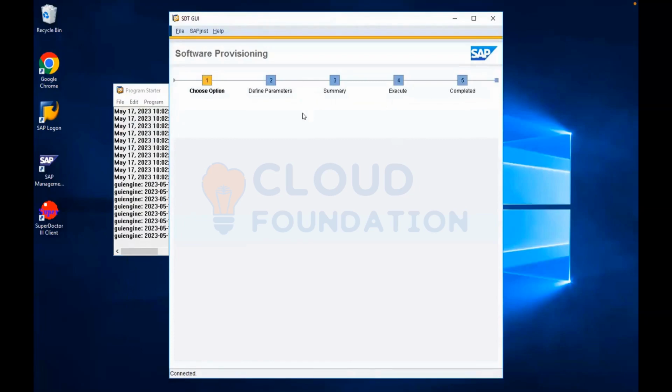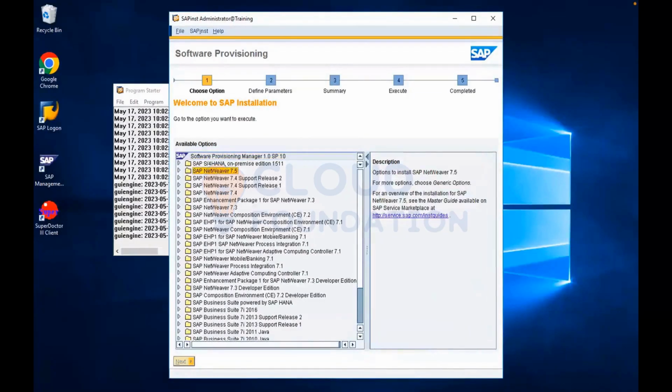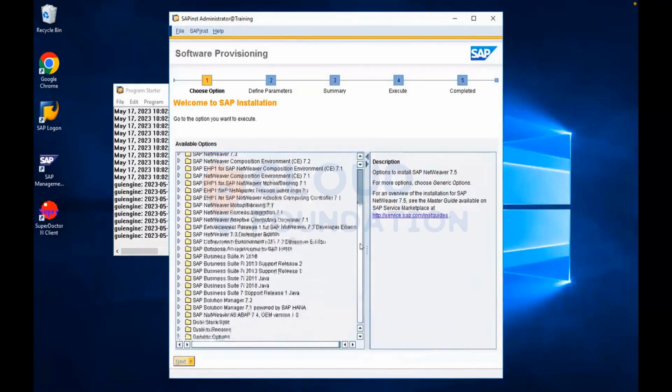You are able to see we are having software provisioning. First, we have to see what is written. Are you able to see it in orange color? Welcome to SAP installation. What do you want to install? You want to install SAP NetWeaver, or you want to install Business Suite.